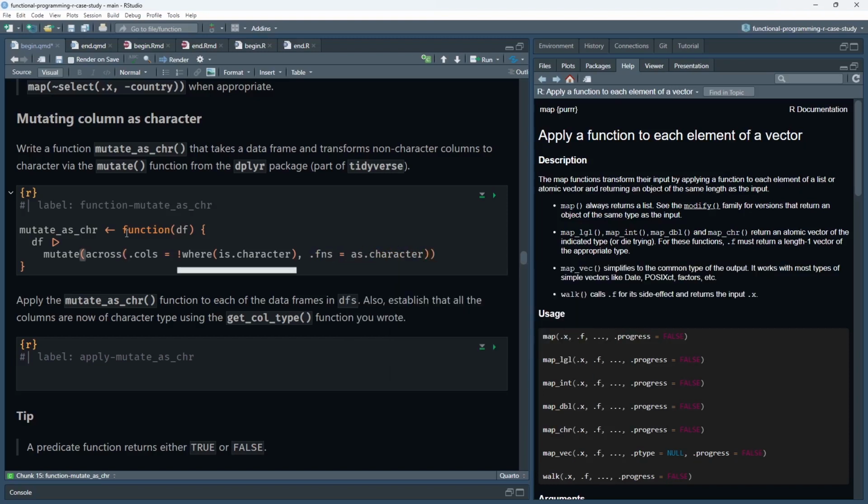Realize that the is.character predicate is written inside the where function, which helps in using a predicate function in selecting a variable. The unary negation operator negates so that the test works on only non-character columns.